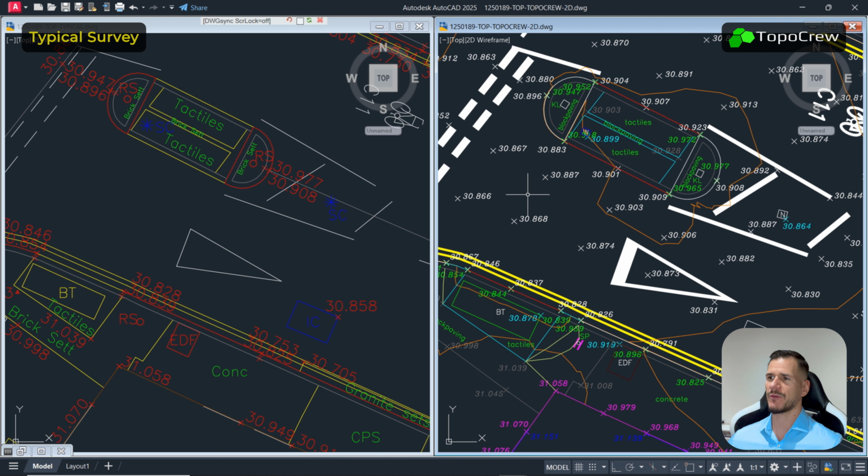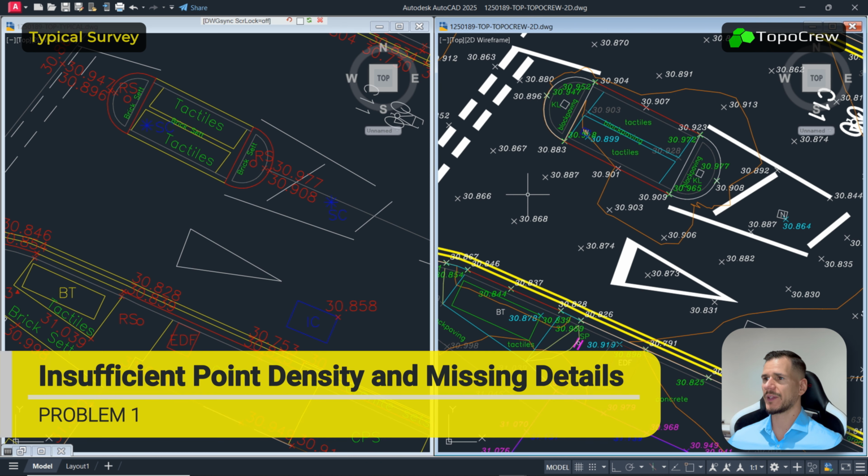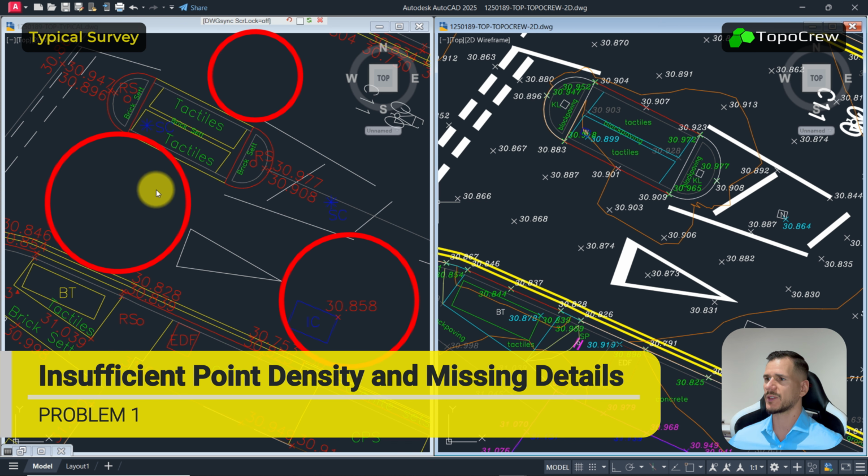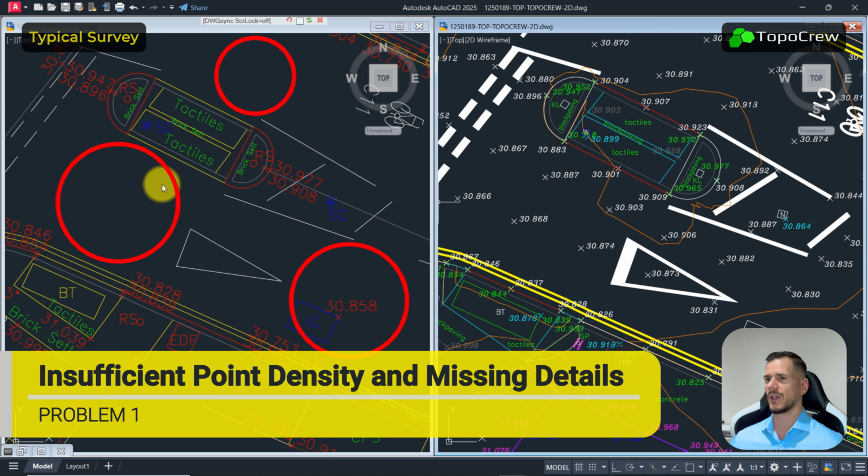Now let's review 7 errors and problems you will often encounter in regular surveys. Insufficient point density and missing details is a very common problem that can lead to a significant cost increase and other implications for construction projects. In the typical survey on the left, we see large empty spaces between the surveyed points. This leads to inaccurate interpolation and can cause serious issues in project planning.